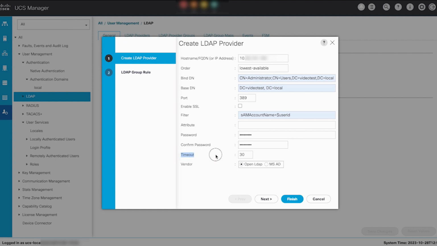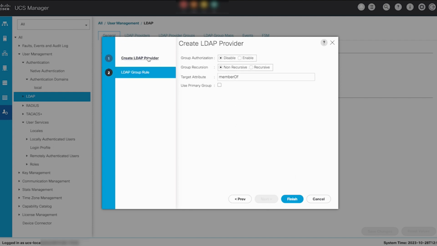The Timeout field represents the duration for which UCS Manager waits for a response from the LDAP server before labeling it as down. You can set this to an arbitrary value of 30 seconds. In the Vendor field, select the radio button MS-AD for Microsoft Active Directory. Click Next. On the LDAP group rule page of the wizard, enable group authorization.